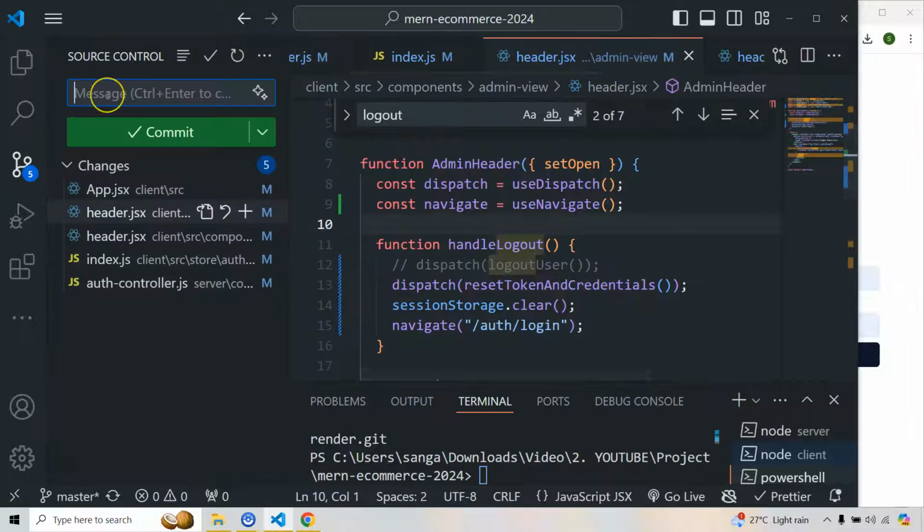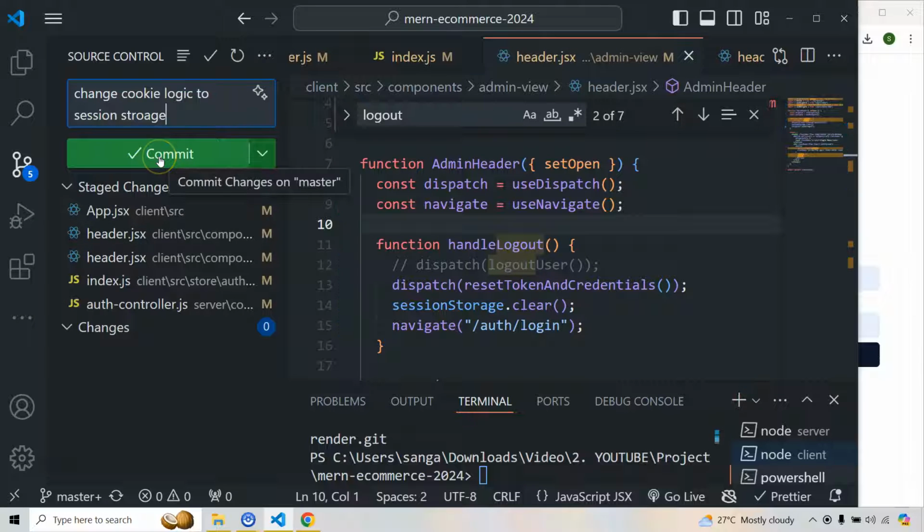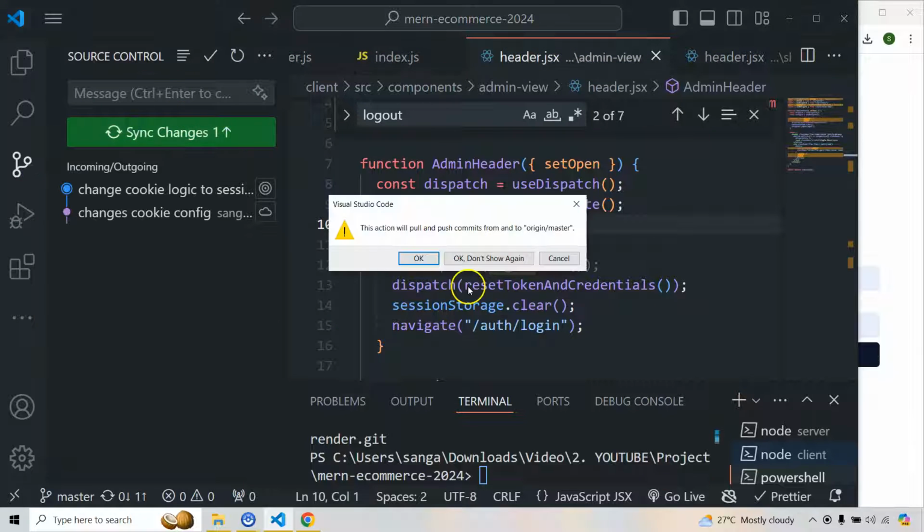So now I'm going to just push all of this, to change cookie logic to session storage. Again I'm repeating, if you have your custom domain, then you no need to do that. You no need to do all these changes, it will work. Or else you need to do a lot of complicated steps. So that's why I thought it would be better to fix it like this only.